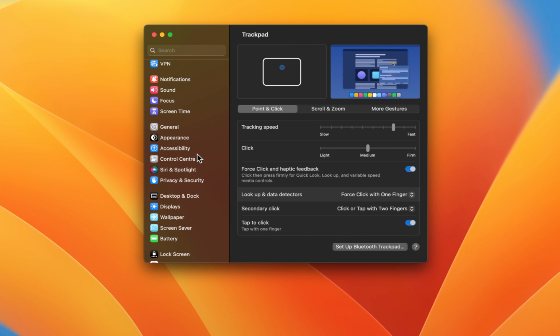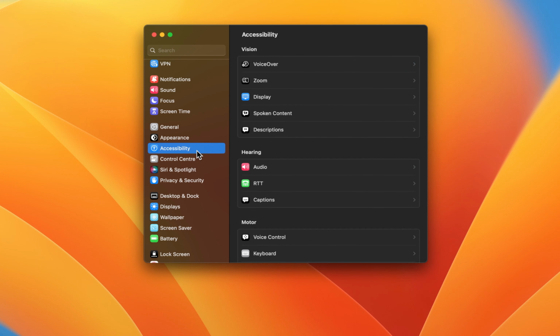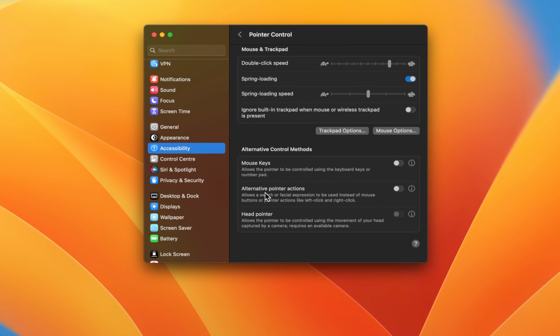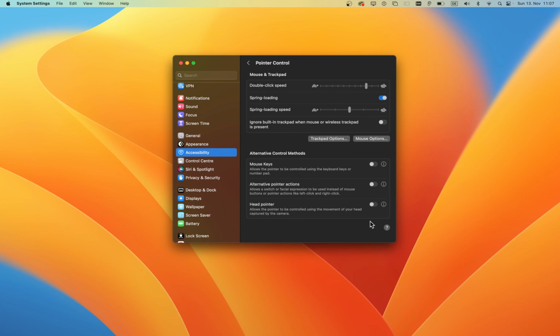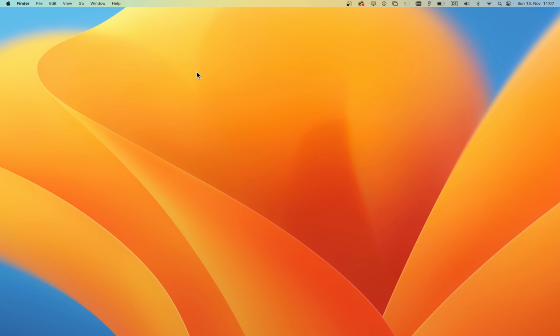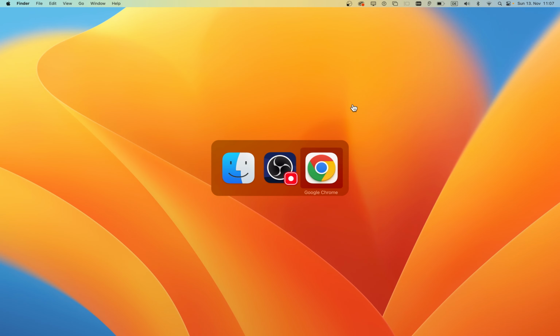After taking a look at your trackpad settings, navigate to the Accessibility section of your settings. Under Pointer Control, make sure that the mouse keys, alternative pointer actions, as well as the head pointer options are disabled. You can then close your settings as well as other applications running on your Mac.